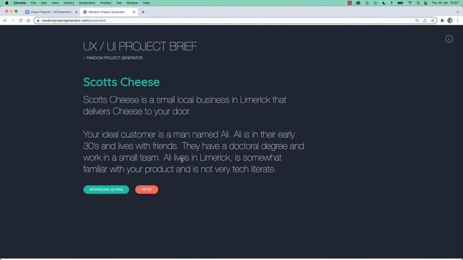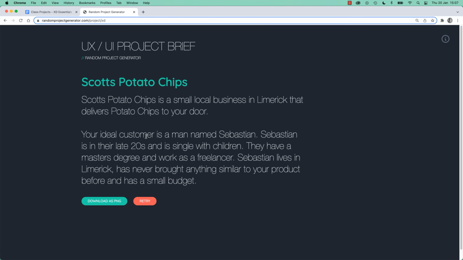Now, if you're like, I am so not doing cheese, you can hit retry, but just once. You might decide, potato chips, that's the one I want. But no more, you're not allowed to just keep hitting retry and finding one. Use the first or the second one. Do not hit it a third time, there'll be trouble.